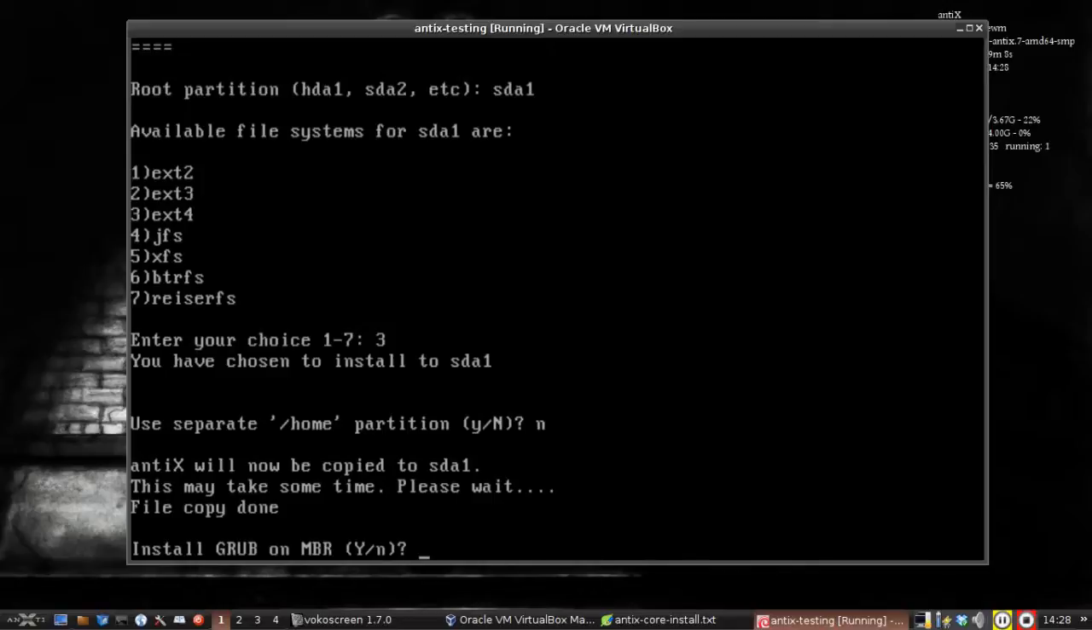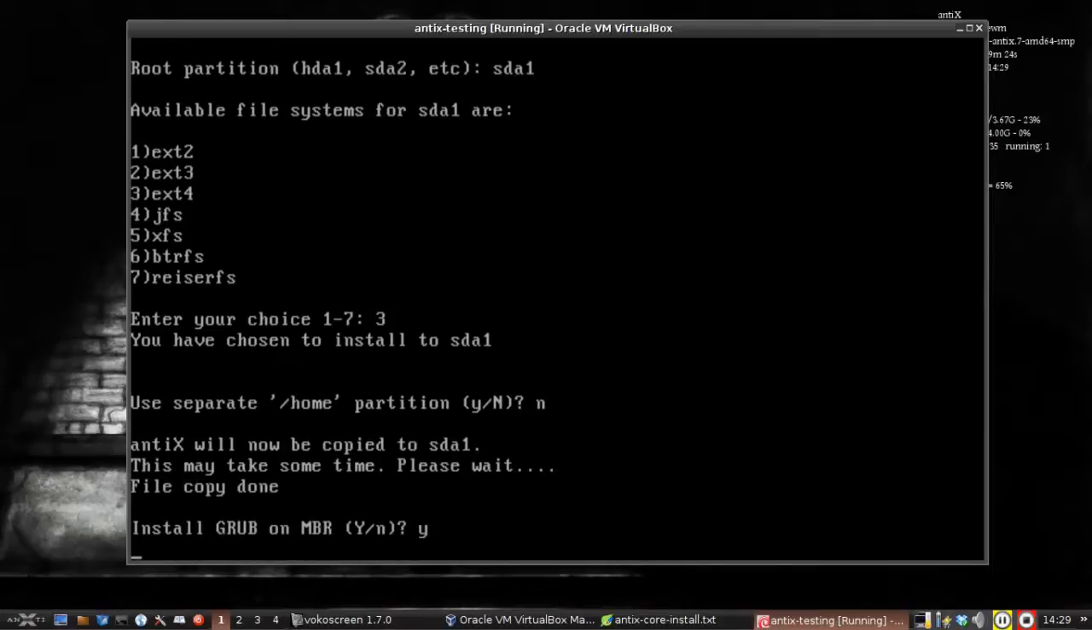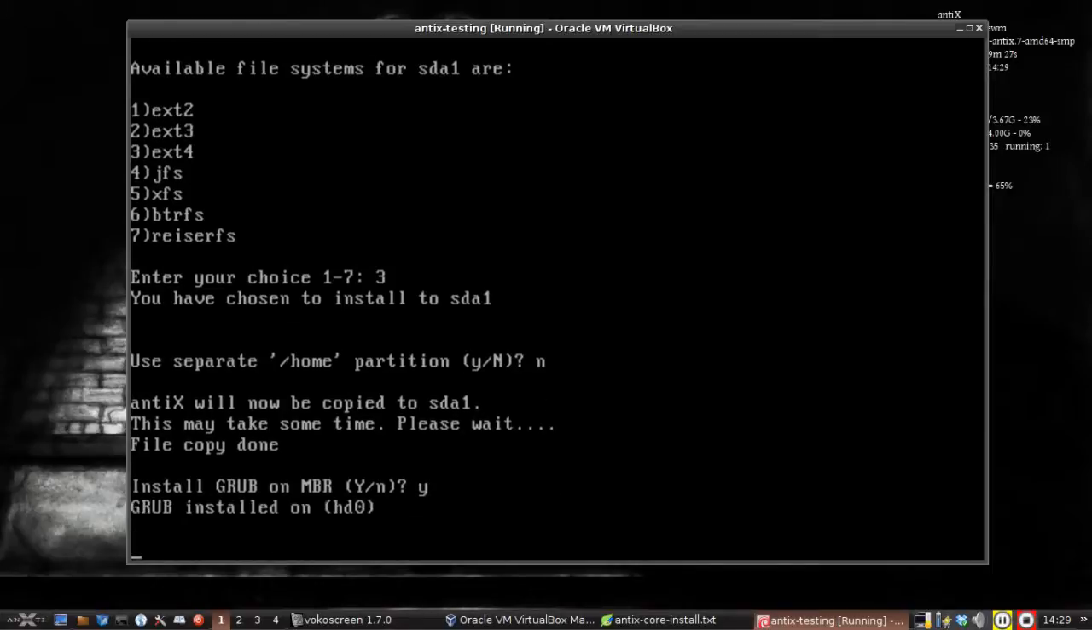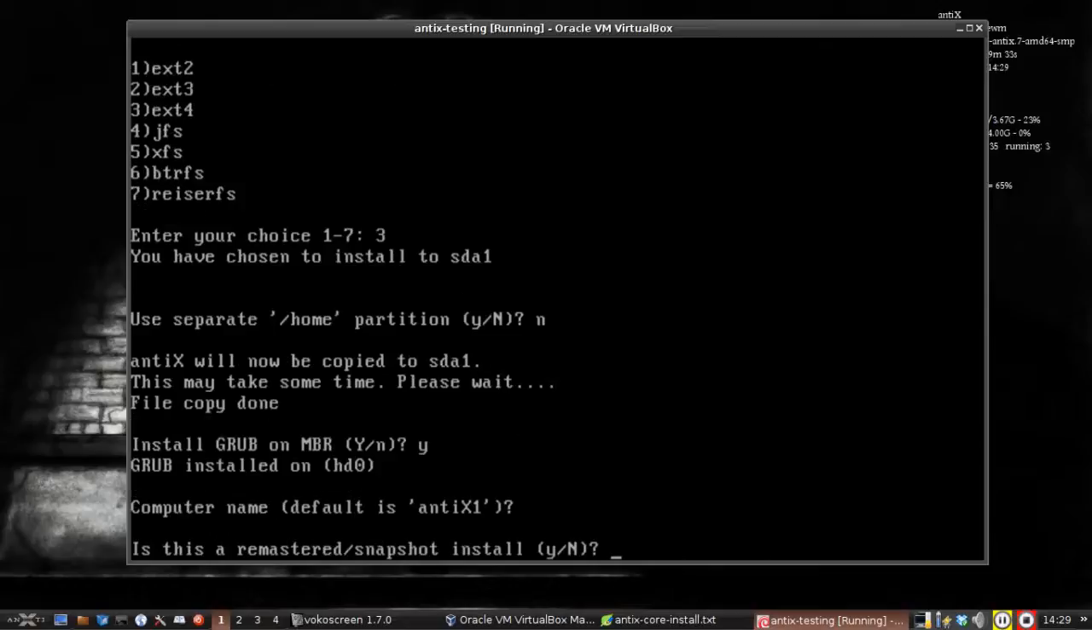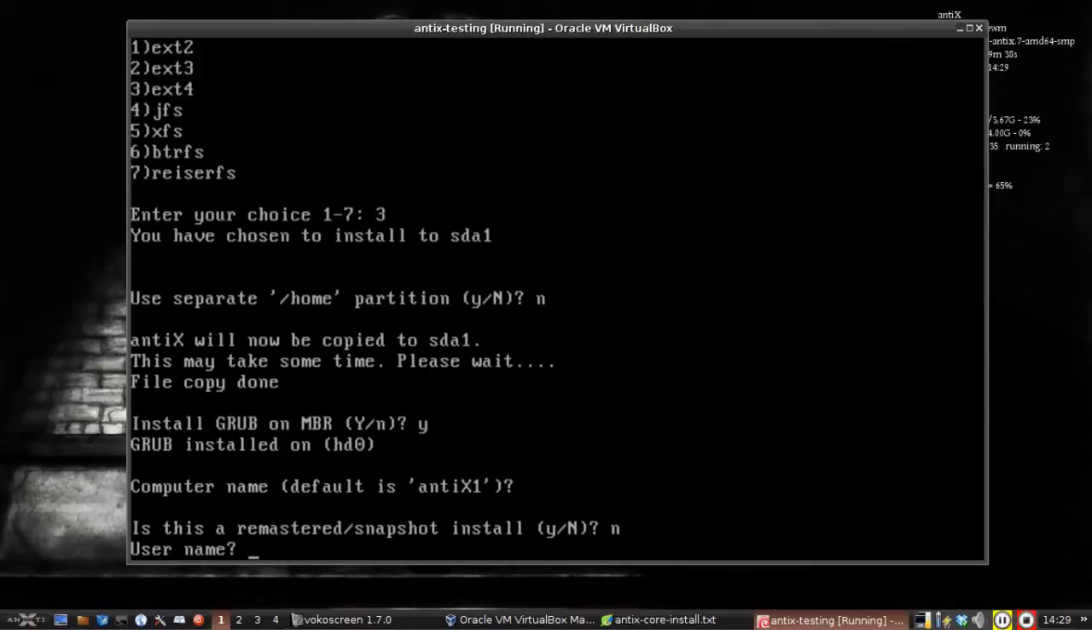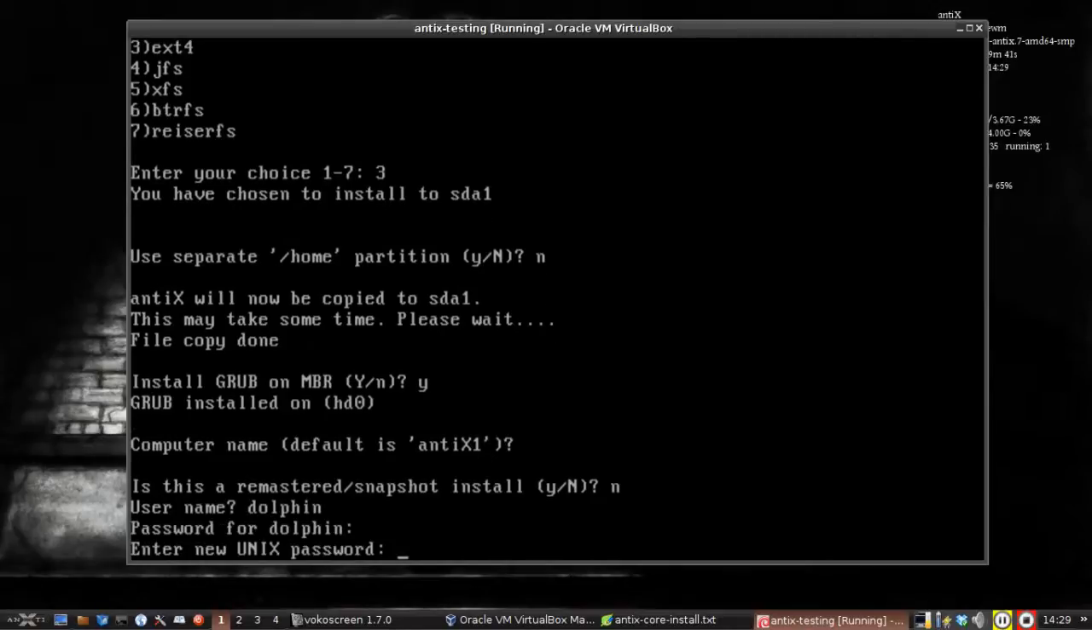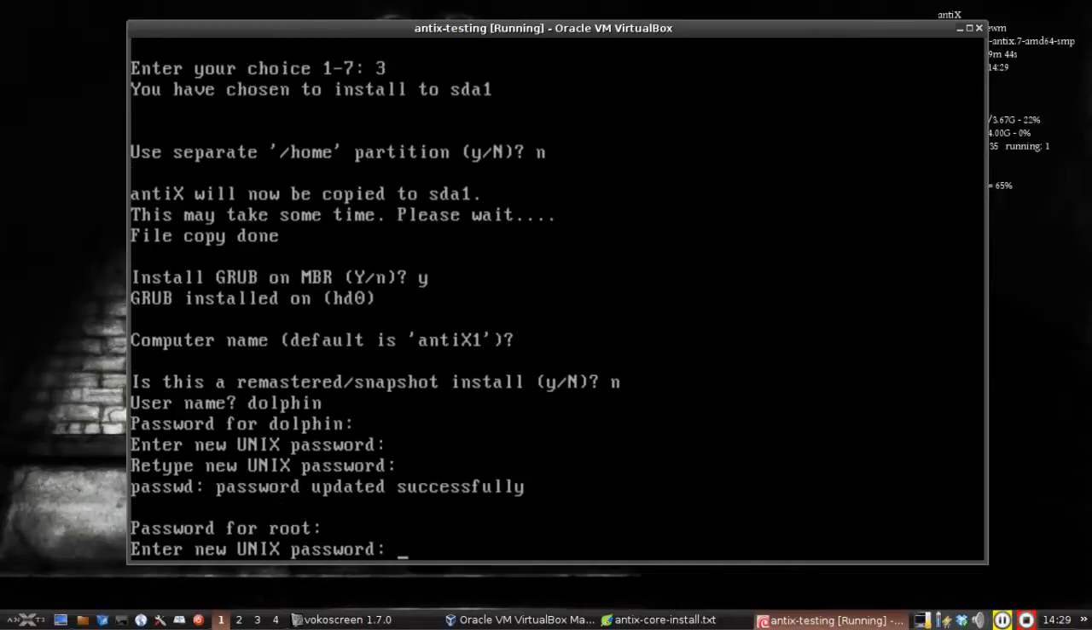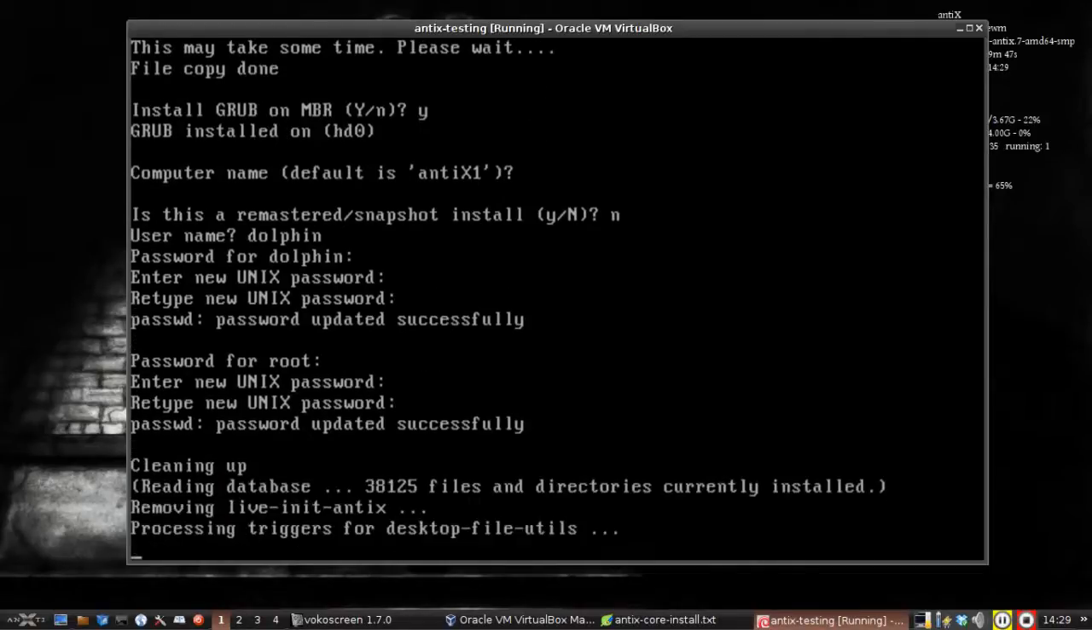Okay, the file copy is done. Now it's asking to install GRUB on the MBR. There is a bug in the CLI installer: no matter what you say here, GRUB's getting installed. Know that before you go in. I'm going to say yes, but if you say no, it has been reported that it gets installed anyway. GRUB installed. I'm going to keep the computer name as antix1, but you can type in whatever you want. Is this a remastered snapshot install? No, this is a fresh install. Username, Dolphin, passwords, and a password for root. There we are. Cleaning up the database, and now we're good.